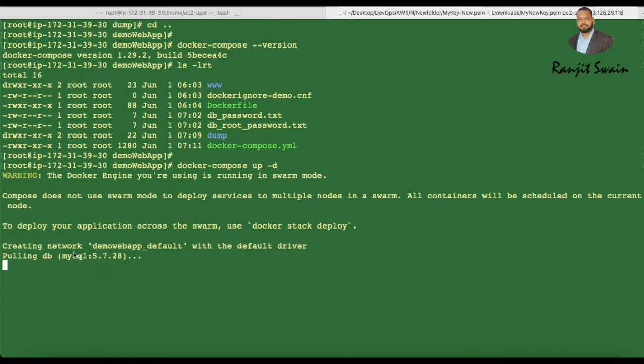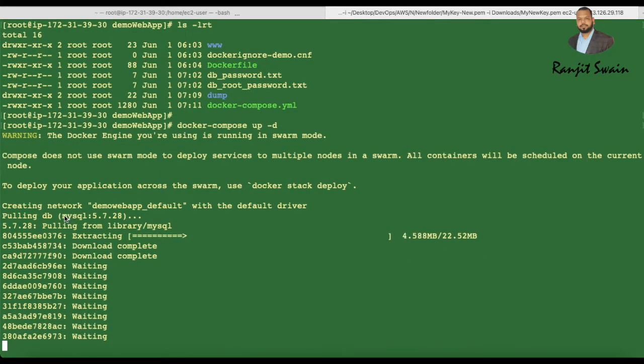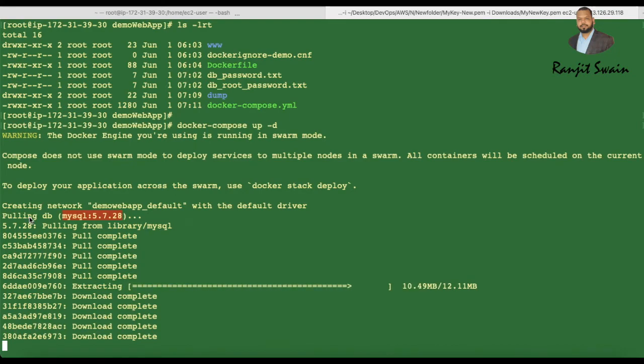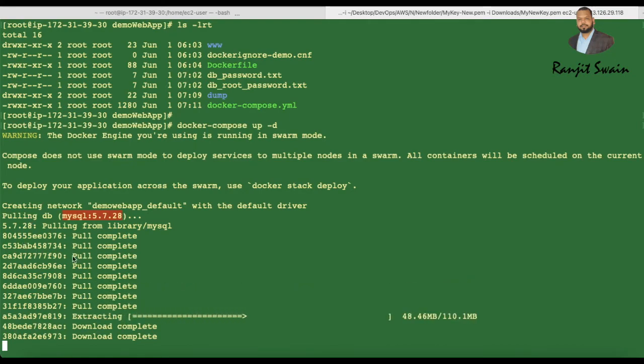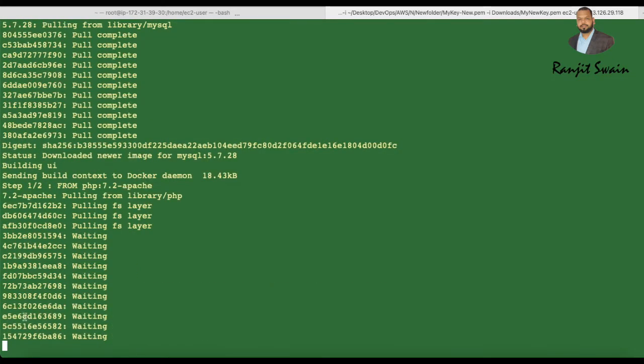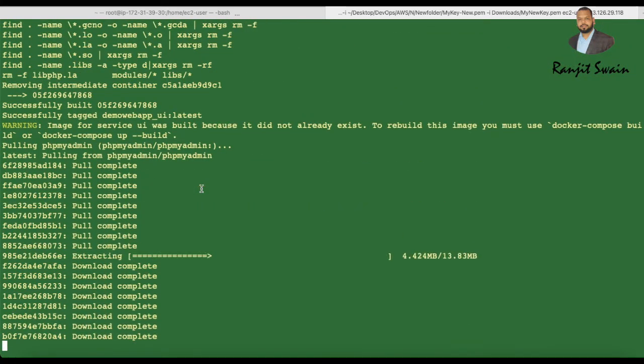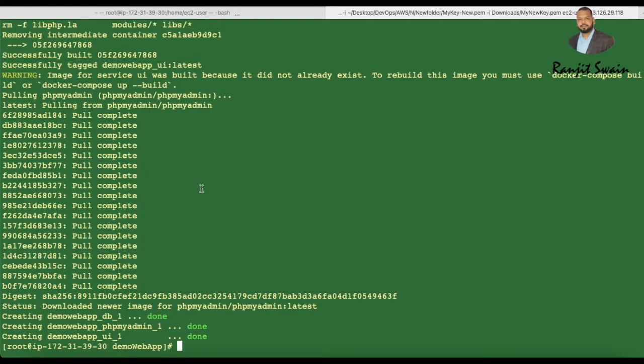You can see here it's creating the DB service first, and you can see that the MySQL 5.7 image is now being pulled from the registry and built for us. Okay, it will take some time, just hold on. Docker compose has completed successfully. You can see here it has created 3 services, 3 containers for us. They are demo web_db, demo web_phpMyAdmin, and UI.